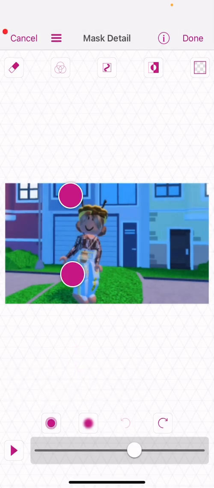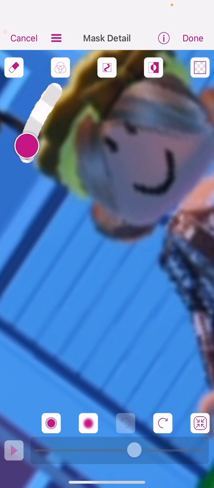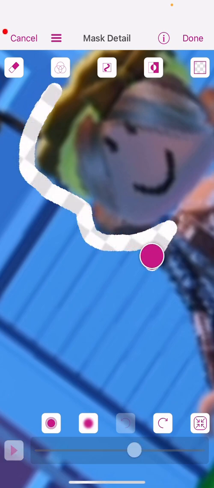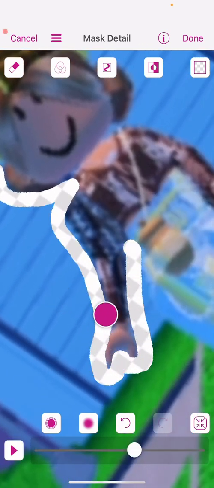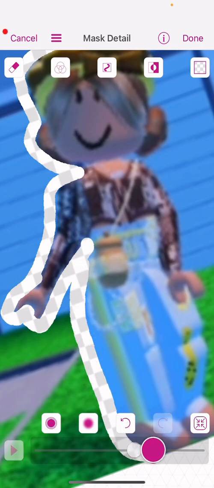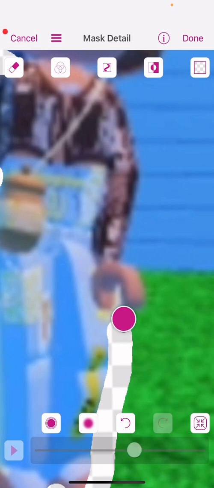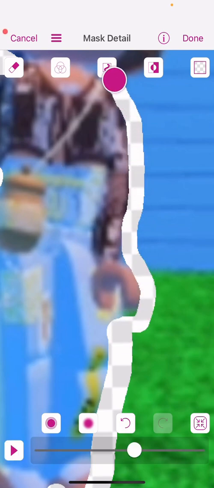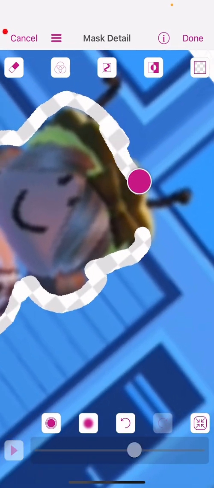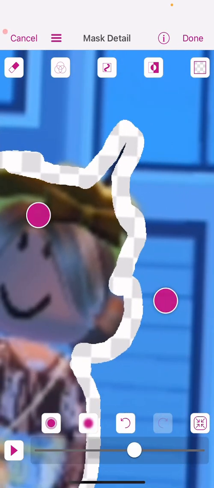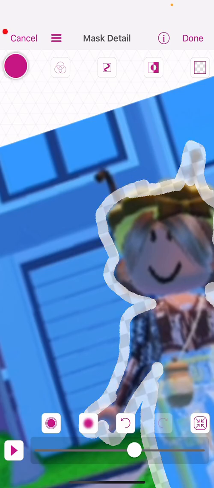So this is how I mask. I go in and I just draw around her. And yeah, so you're just going to keep doing this until you're done, I guess. So just pause it here and do this, I guess. Okay, so I don't really think I need that bit. Okay, so yes I do.